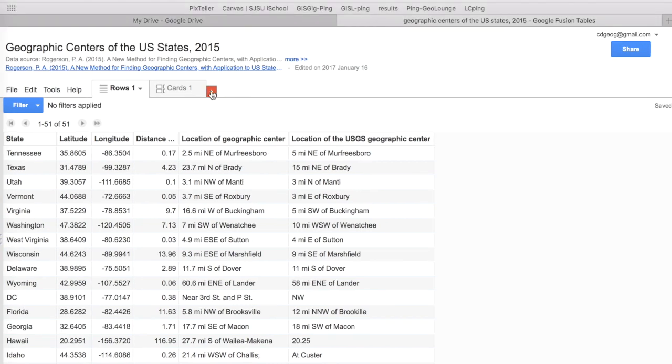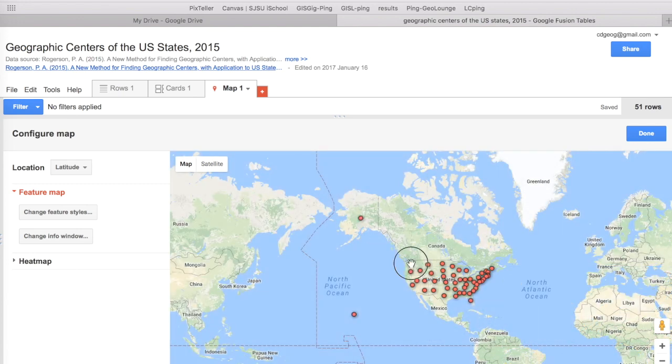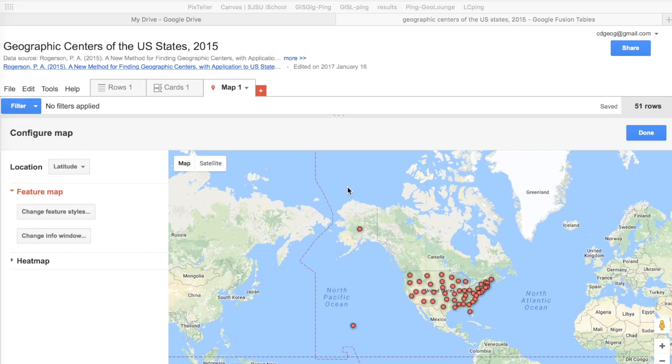Now we are ready to see our data displayed onto a map. Click on the red plus sign and select Add Map. Now we see our data mapped out. Click on individual red dots to see the values displayed from our table.